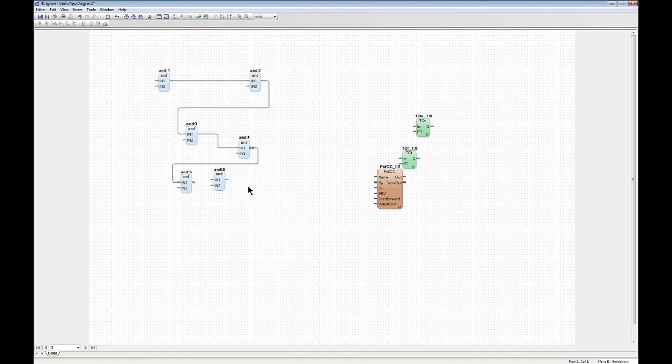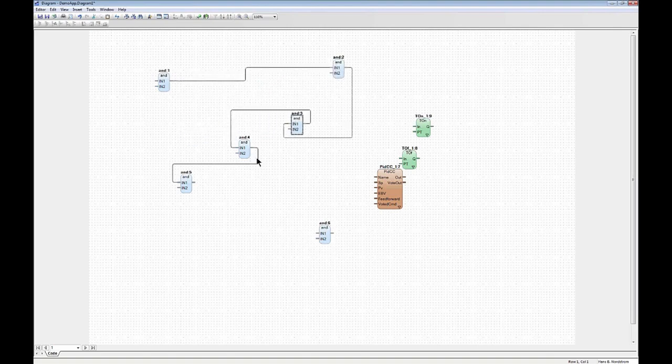The editor works on the basic principle that you place the blocks and the editor will route the lines for you. And this is totally opposite to how the FBD editor works. I can move around my blocks and the editor will reroute my lines for me in an automatic way, like this.